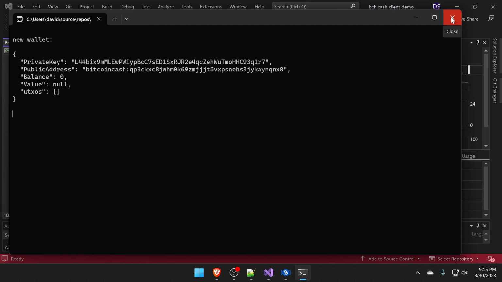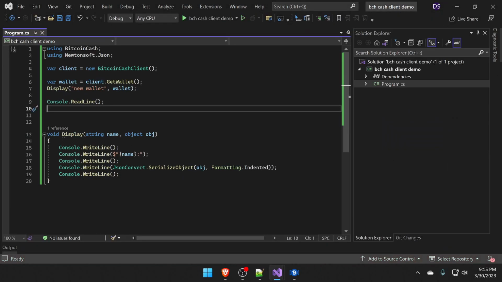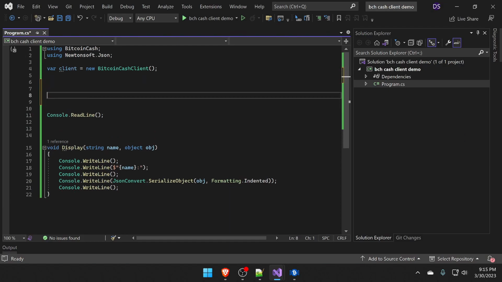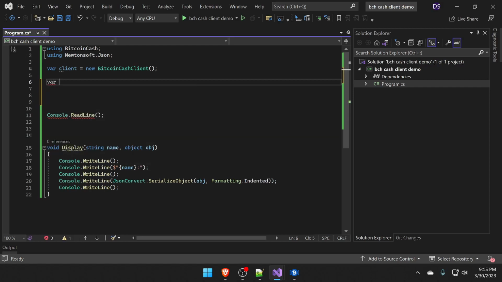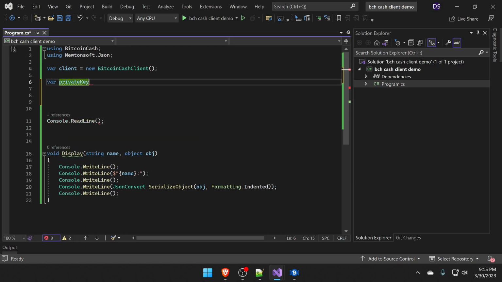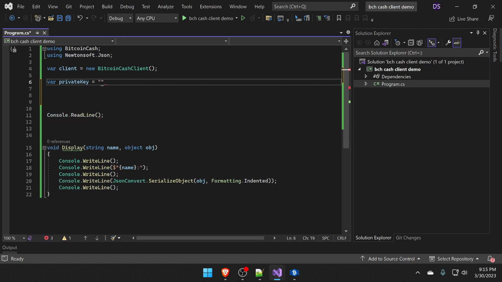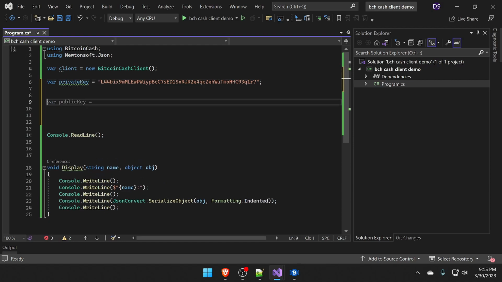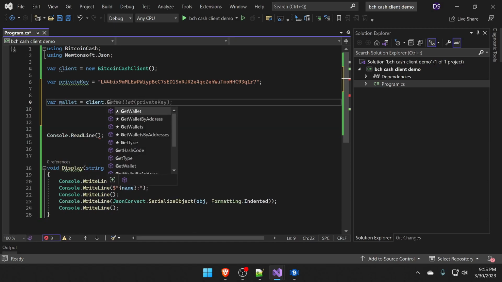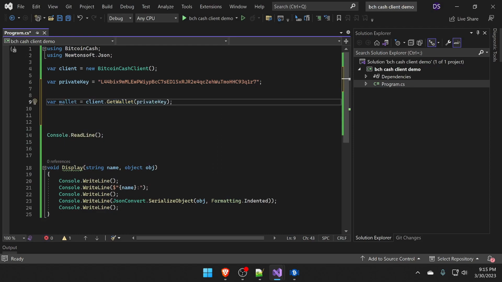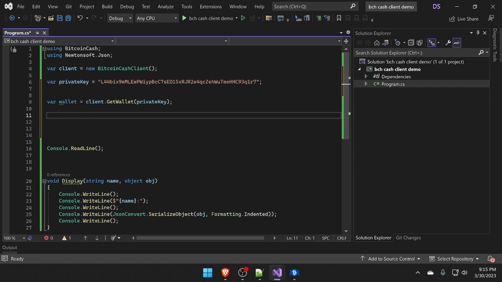Okay, so let's close this and make some changes to our code here. The first thing I'm going to do is add the private key to our code. I'll make a new variable called private key, and I'm going to put the string that I copied from the previous screen right in here. So there's our new private key. I'm going to again create the wallet, but this time I'm going to pass the private key into it. So var wallet equals client.getWallet, private key passed in. There we go. And then we'll just display it again.